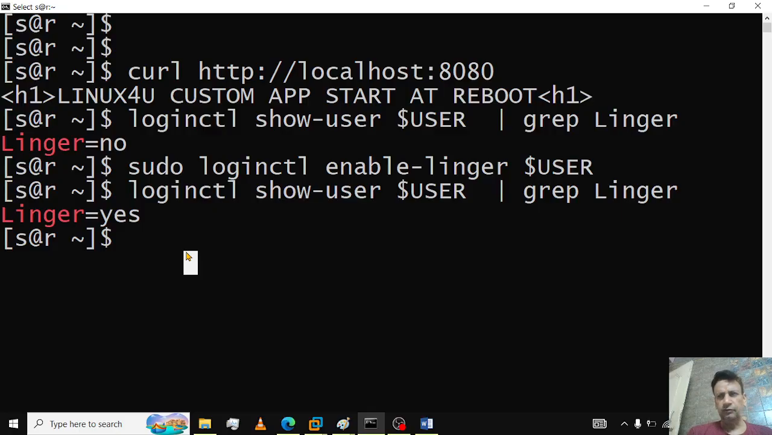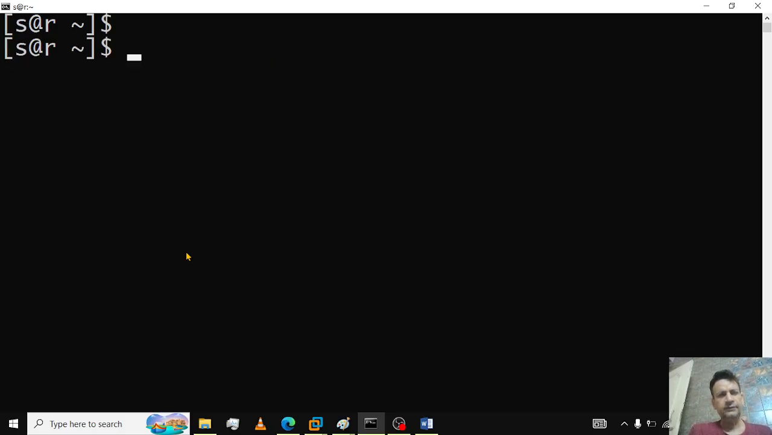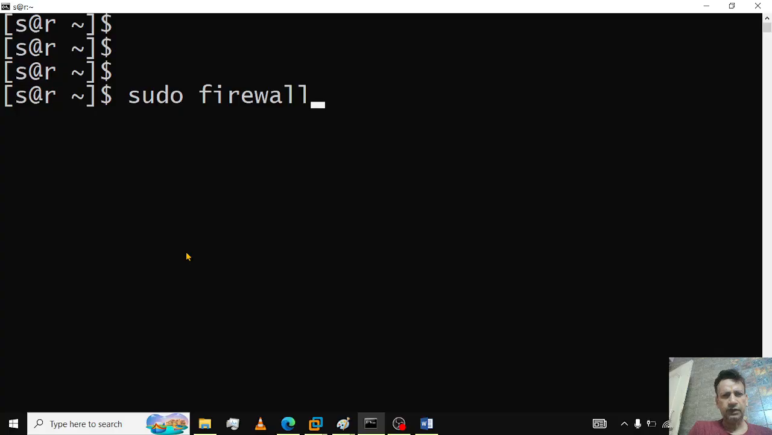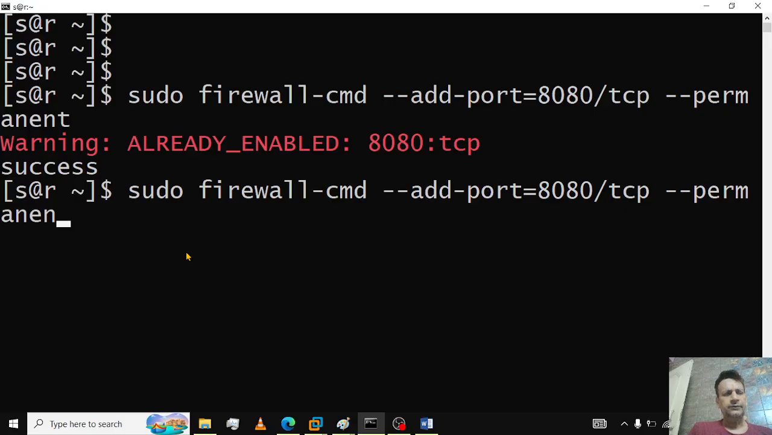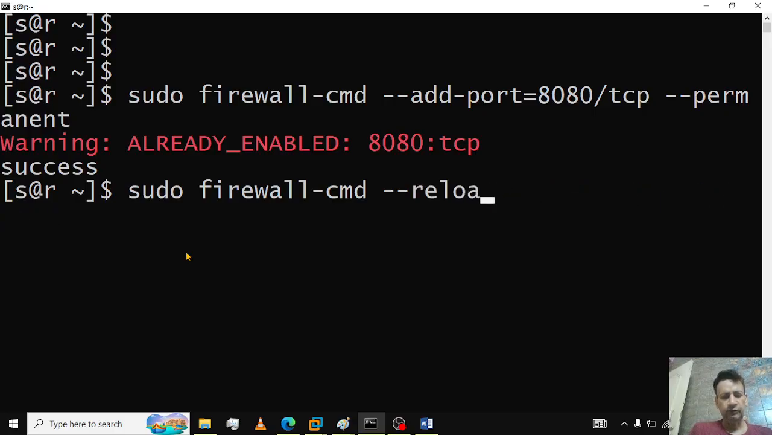One more thing, we have to enable the 8080 port in the firewall also. Otherwise from another system you will not access the website, right? So how to enable? sudo firewall-cmd --permanent --add-port=8080/tcp, whichever port you have exposed. So this port you have allowed permanently, and after that you have to reload the firewall, so that it will take effect immediately.